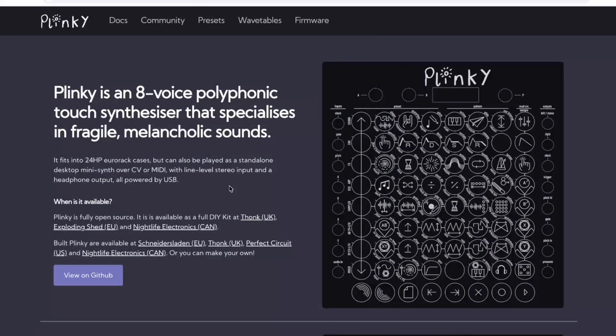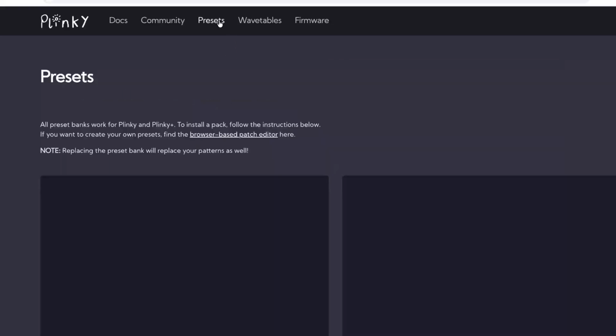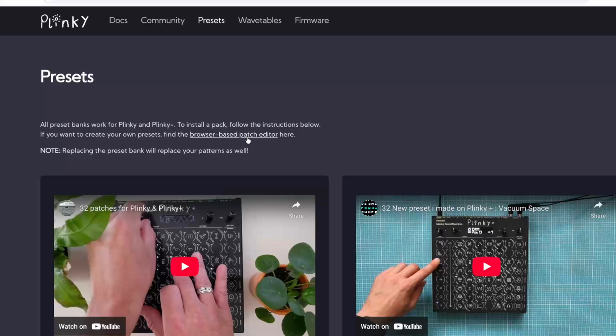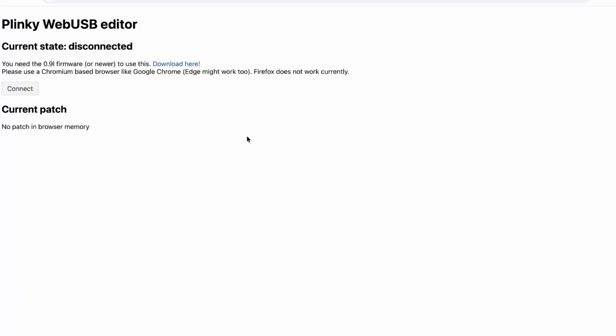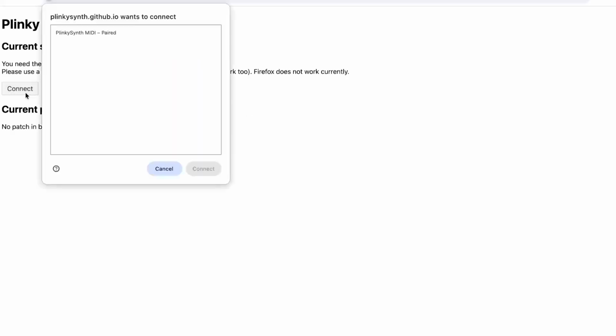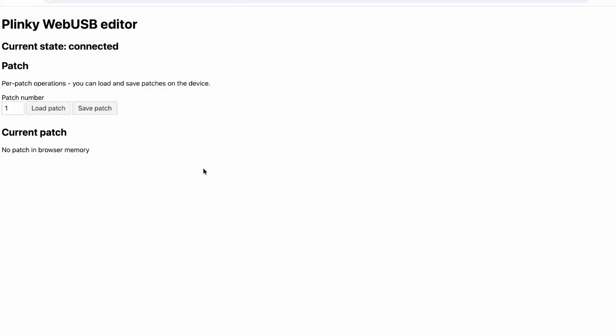Alright, my Plinky is off screen and plugged into my computer. We're not in Tunnel of Lights mode here, just plugged into your computer. If you're using the Plinky Plus, make sure the unit is turned on. On the Plinky webpage under Presets, you'll find a link to the web editor. This won't work with every browser. You'll need to use something like Google Chrome. Once you're there, click Connect. And you should see the Plinky here as an option. So just click Connect again, and it should take you to this screen here.